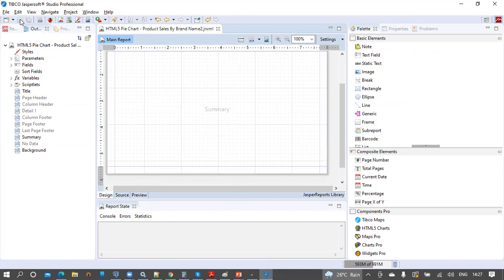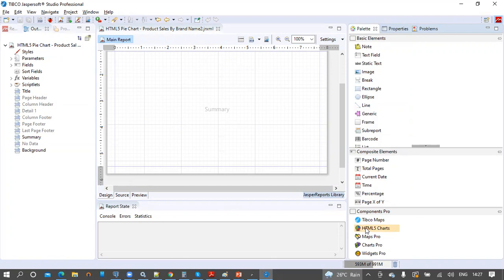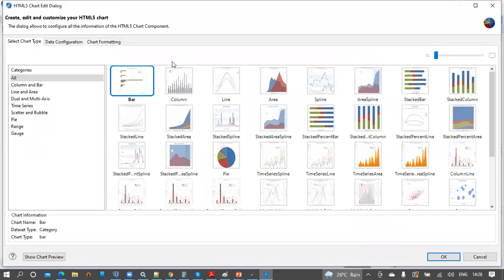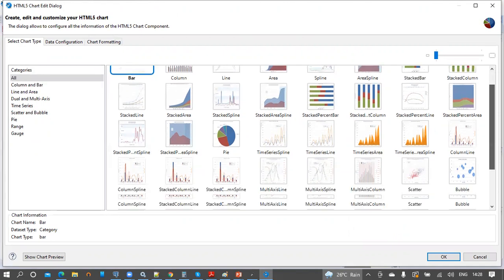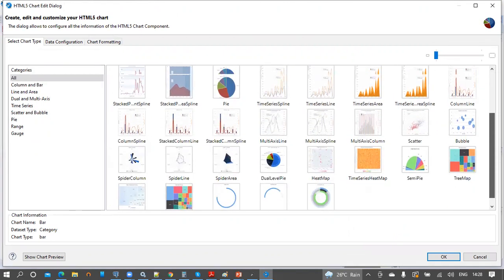Now to have the HTML5 component with a pie chart, we need to be in the palette section, and in the components row, we can see the HTML5 chart component. So let's select this one and drag it onto the summary band. As we drag the component onto the summary band, we can see this chart edit dialog wizard, which contains all the available charts from the HTML5 component.